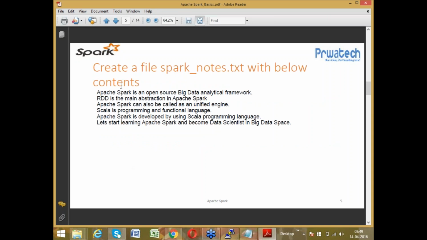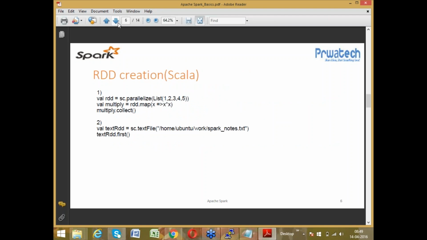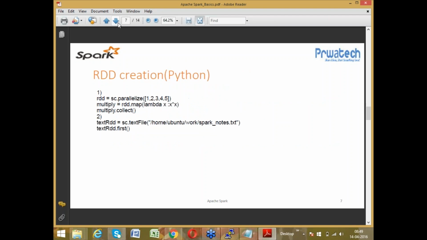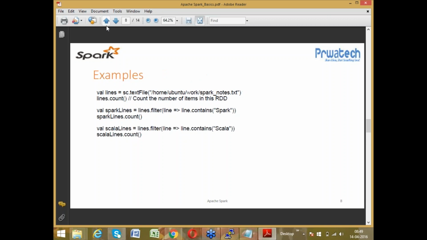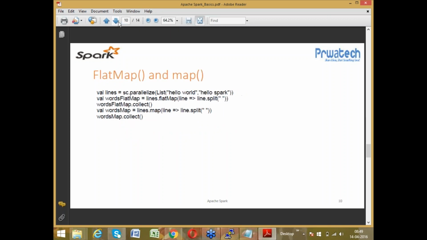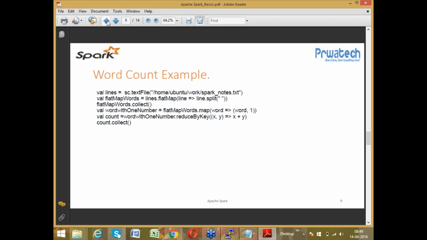We also saw this word count example, right? We also saw some filtering: if I don't want to see the lines containing Spark, it will remove the Spark lines. We also saw some of the actions and transformations. So this is the word count example. Let's copy this example.